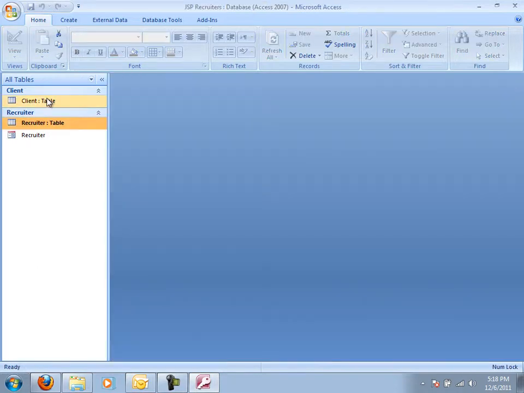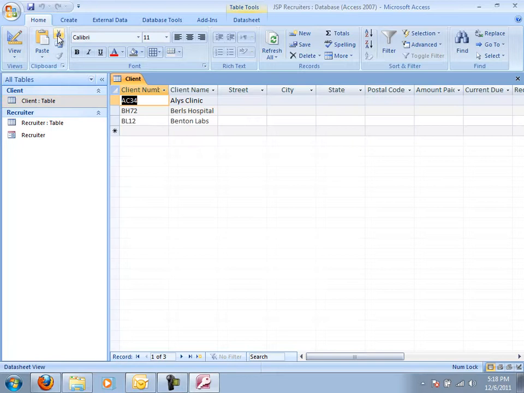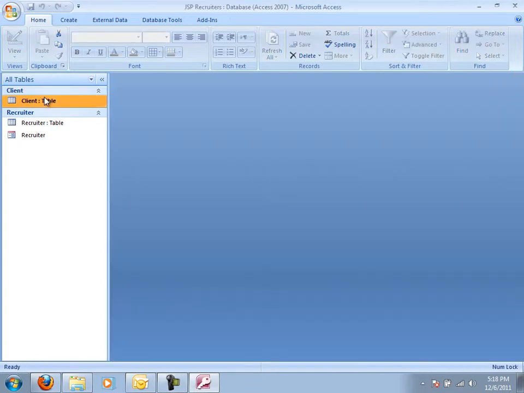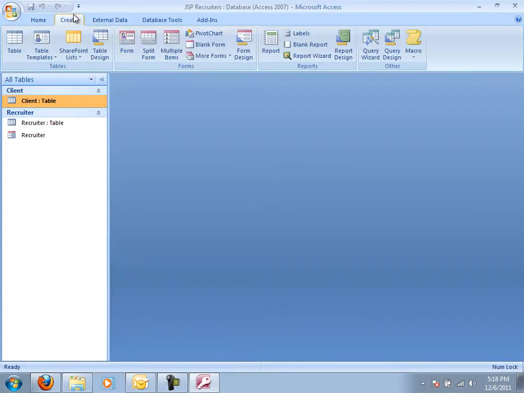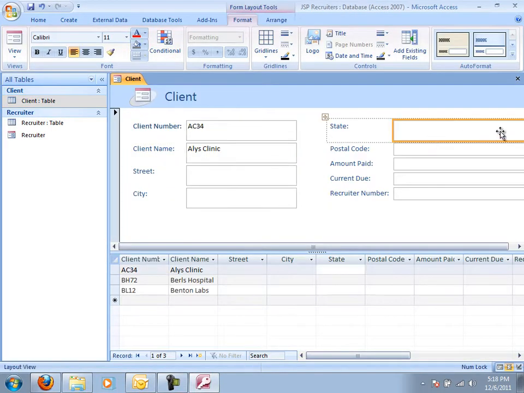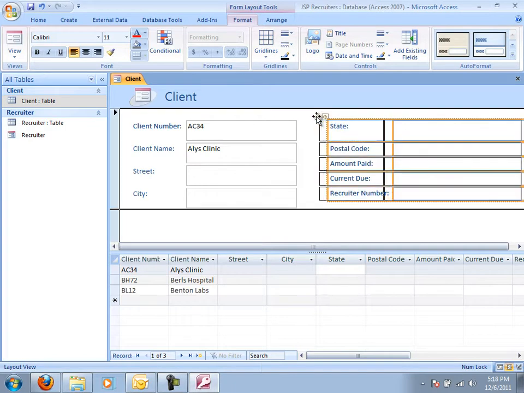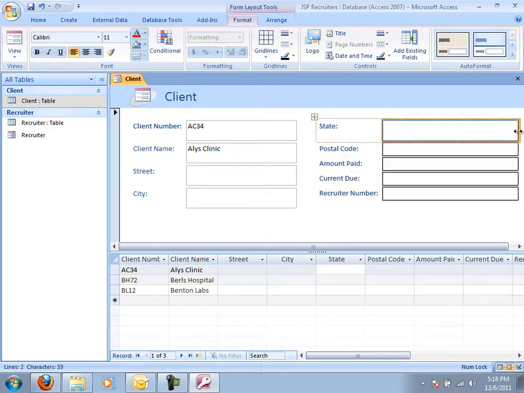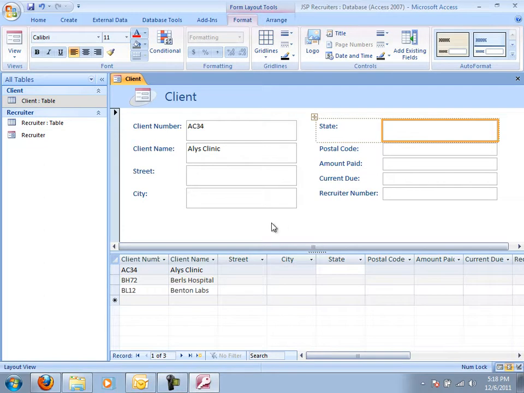I'm going to do the same thing for a client table. Again, I don't need to open it. I just need to highlight it and I'm going to click Create. I'm going to do a split form, and it's going to create this nice little form for me. I might go in and do a little bit of editing because I want it to look a little bit nicer. But there's my form. In fact, at this point, I'm content with it.